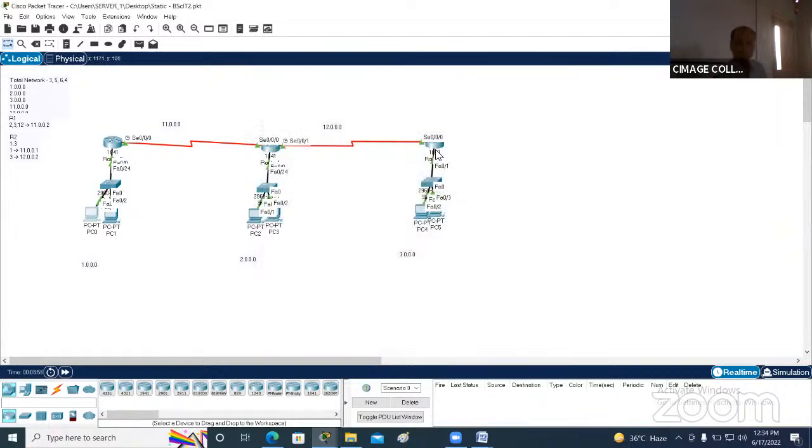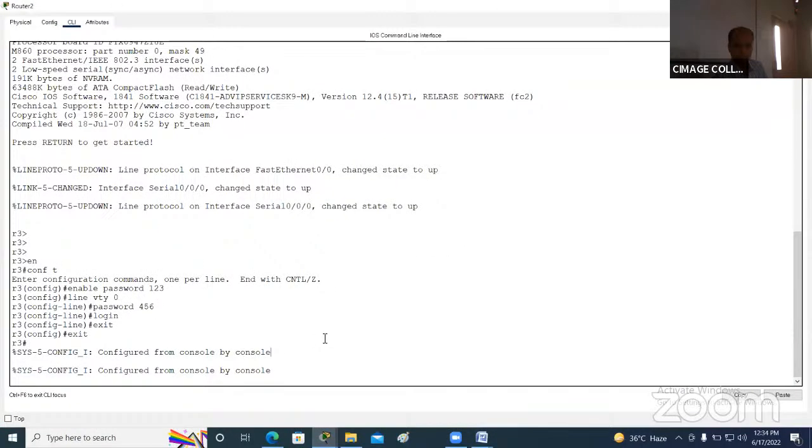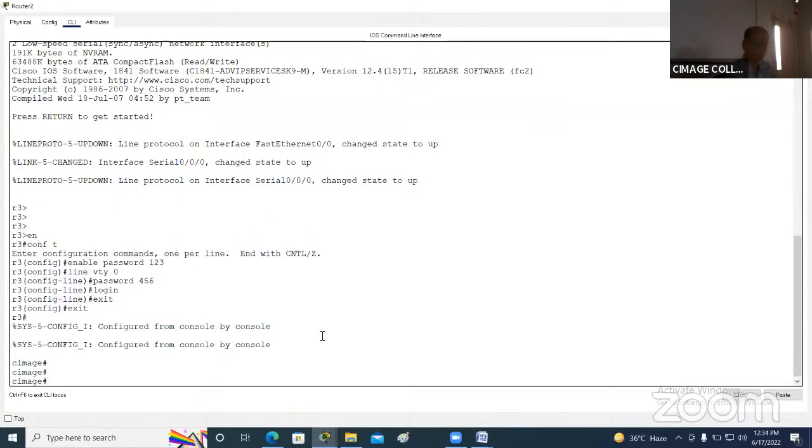Now I'm going to check it at router 3 directly through its own command line. I'm at router 3 and see, this is the name, CIMAGE. It means we are able to configure router 3 remotely. Now we have to stop this. Stop this means we have to stop the node of network 1 from remote accessing of router 3.